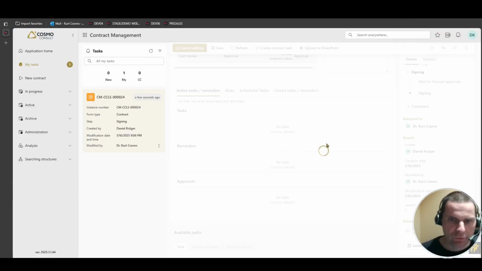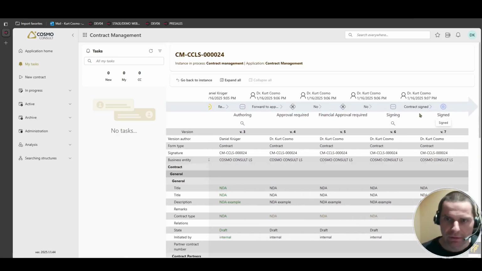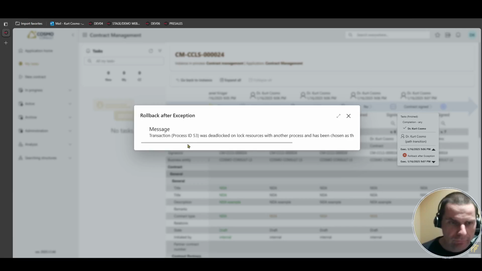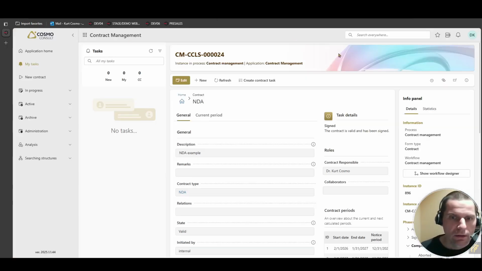Let's test whether it's now working. Yeah, it does. What happened here was, let's check it, here was an error. Transaction was deadlocked on a resource with some other process. So there was some issue because, interestingly, I couldn't close this. Let's head back to Business Central.